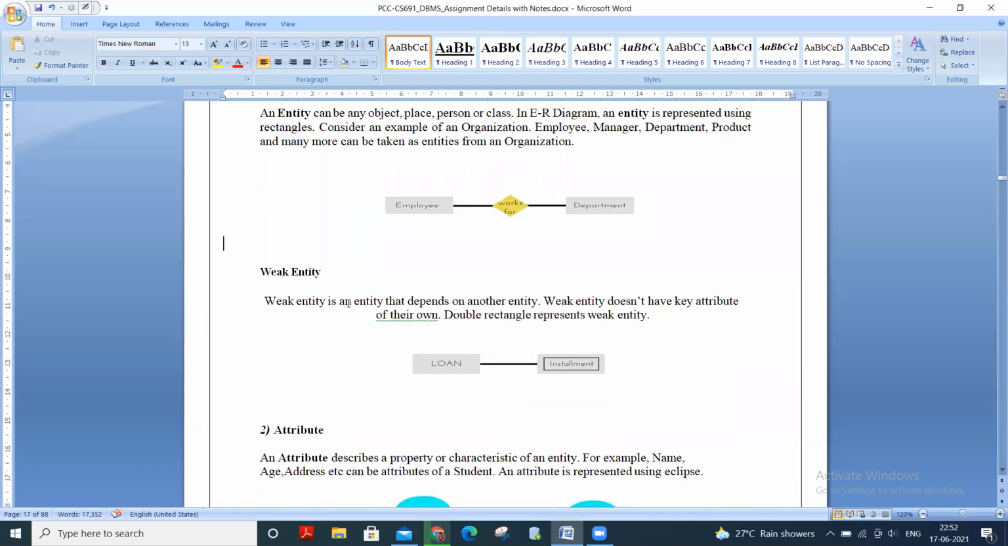Now weak entity. A weak entity is a type of entity that depends on another entity. A weak entity does not have a key attribute of its own, and a double rectangle represents the weak entity. Suppose loan and installment, where installment depends on the loan entity. So installment is a weak entity.